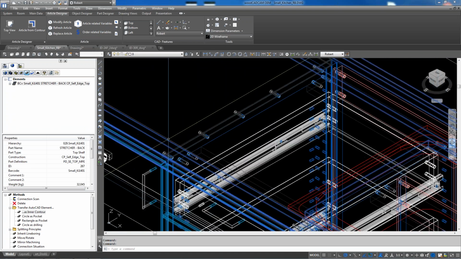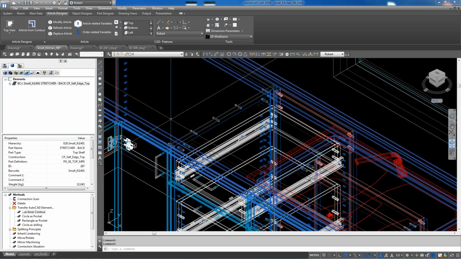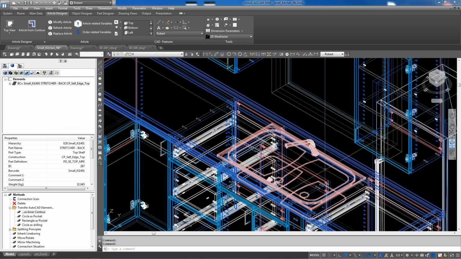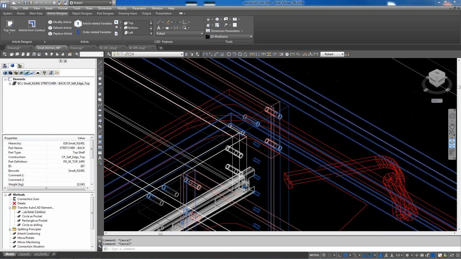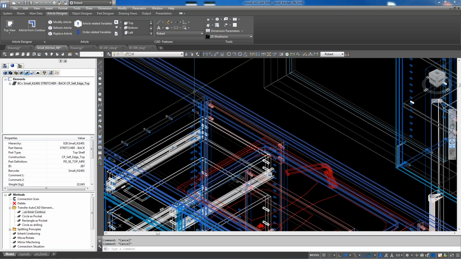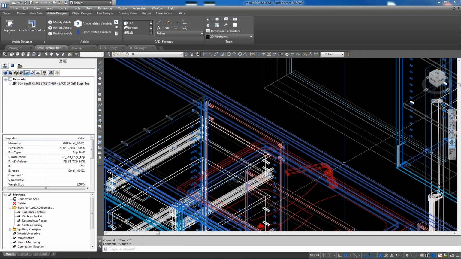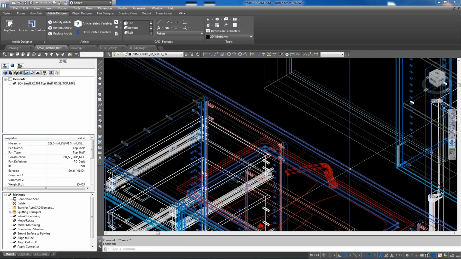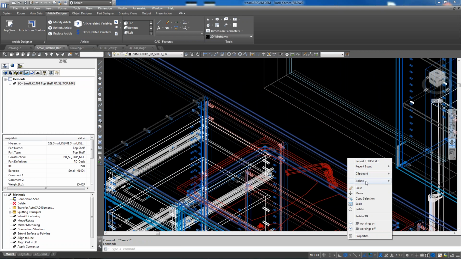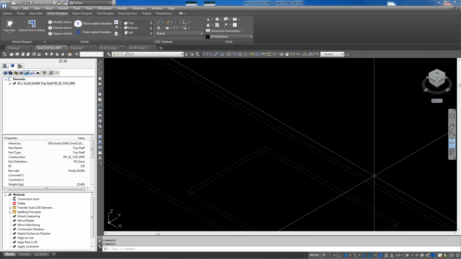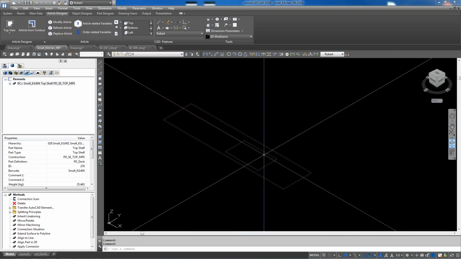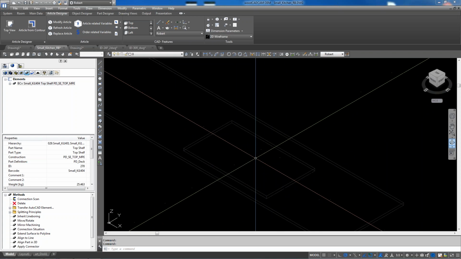Looks like it's there. Sometimes it's easier to isolate things. Just right click in AutoCAD, isolate elements, just pick the top. Yeah, there you go. It's there, perfect.